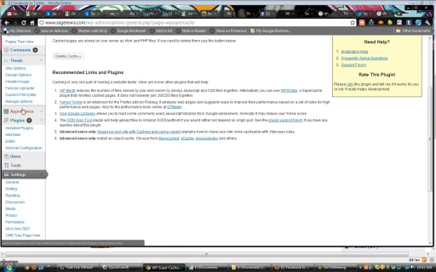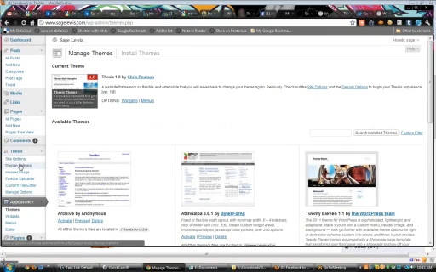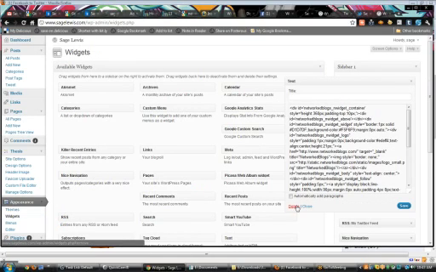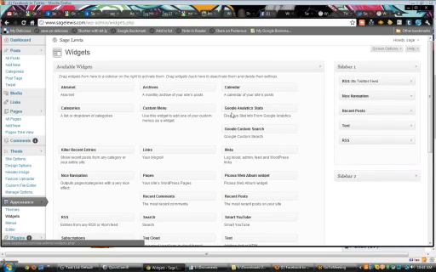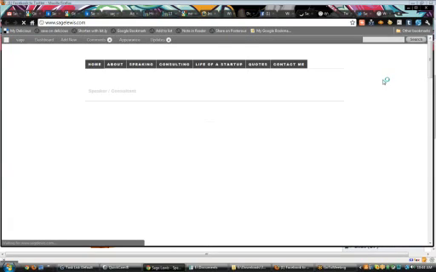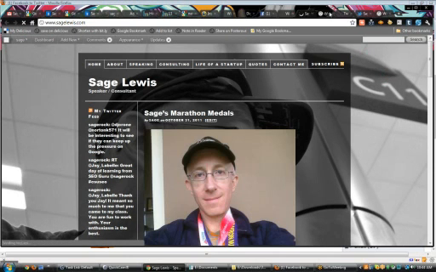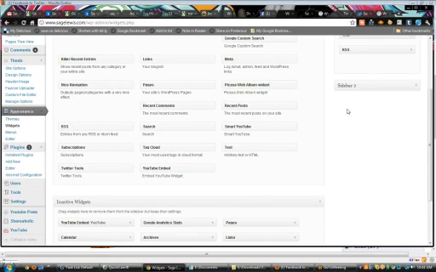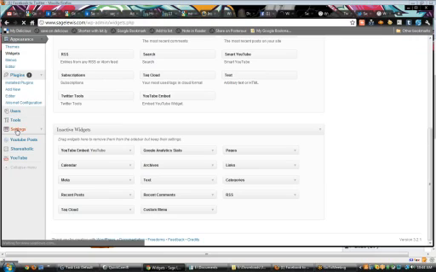So let's see. I go back to Appearance, and I go to Widgets, and I'm going to just delete this widget. Okay. And then I'm going to go back to Sage Lewis. And that should disappear. It only has to verify once. You don't have to leave the widget on continuously. Okay. And then finally, the last thing I'm going to do is turn my caching back on.